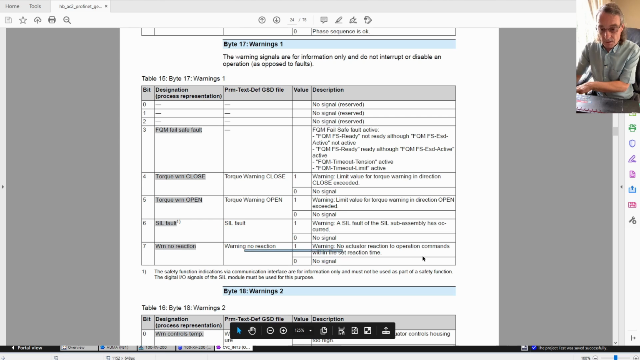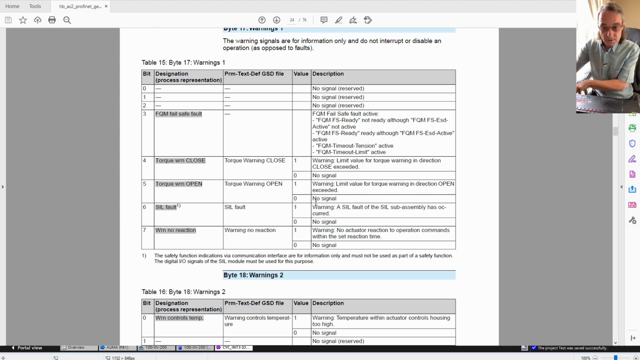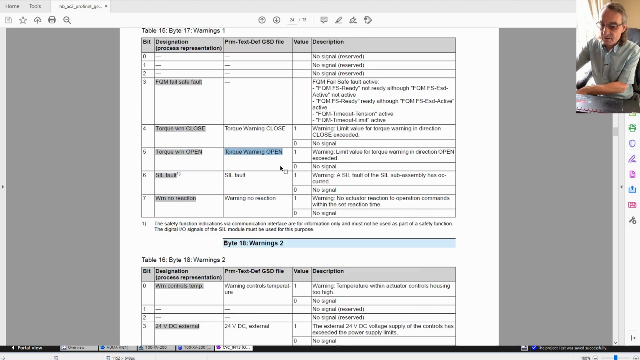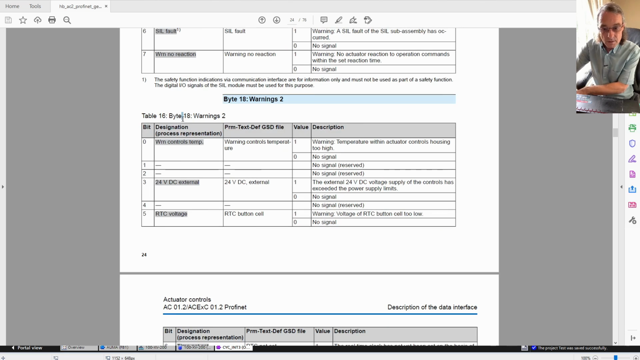Warning, no reaction. I don't care about that because I don't care about any of this because we would be doing this in the PLC. And the torque I don't care about because this is water that it's closing on. Actuator is more than oversized. No, I care about torque. 18. Oh, the temperature within the control housing.